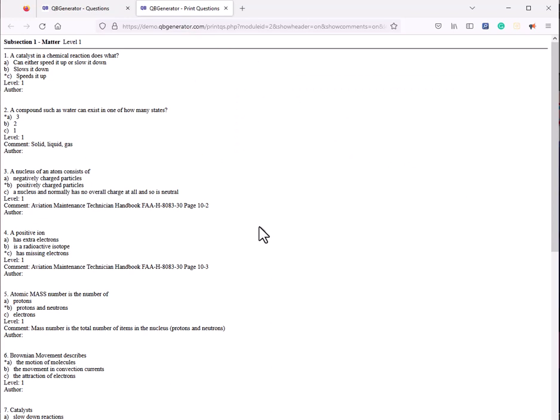You can also highlight all the questions, and you can copy them to your computer clipboard. They can then be pasted into any other software, such as Microsoft Word, or a text file. Remember that any questions you export from the QB generator in this way represent a security risk, and they should be controlled appropriately.